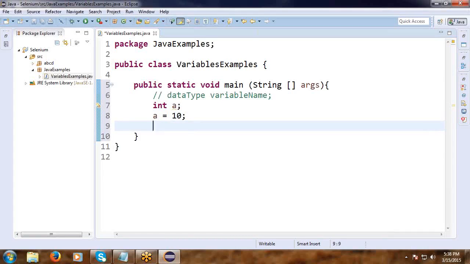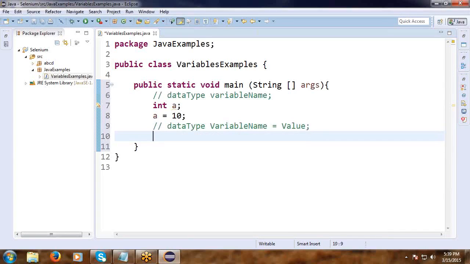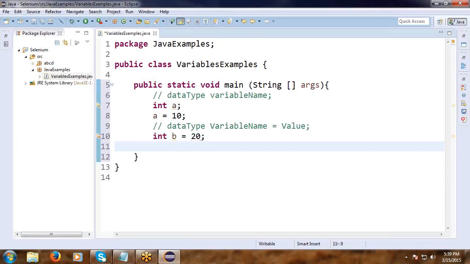Next, another syntax: data type, variable name, equal to, value, means declaration and initialization. Suppose int b equal to 20. Int b equal to 20.